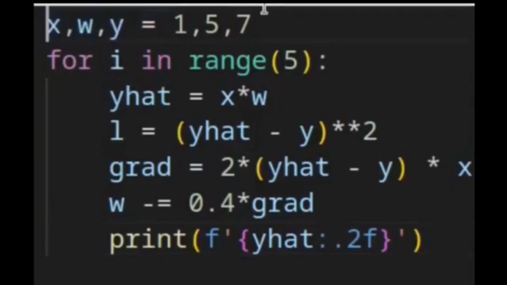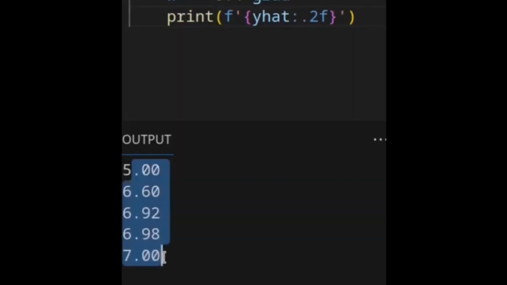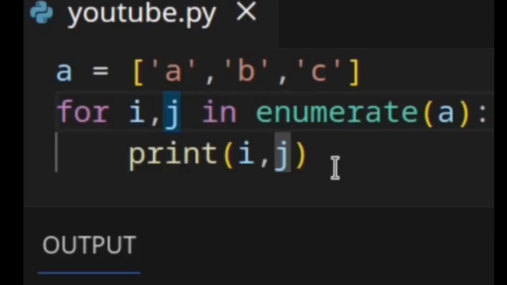This is the creation and training of a single perceptron in a neural network. There's the input, weight, and target output, the loop, Control S to save, Control Alt N to run. The prediction gets closer and closer to 7. It's the correct prediction.